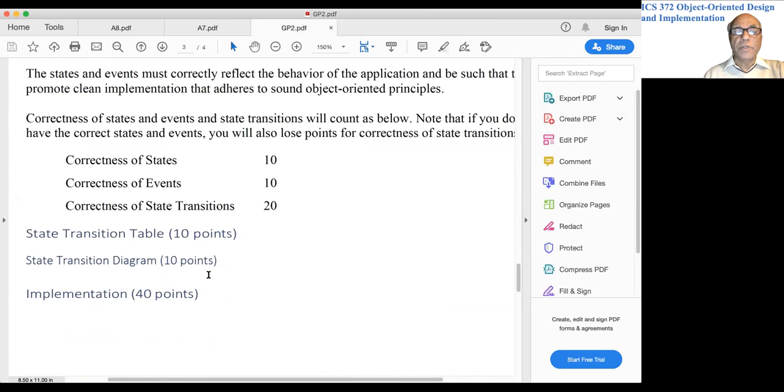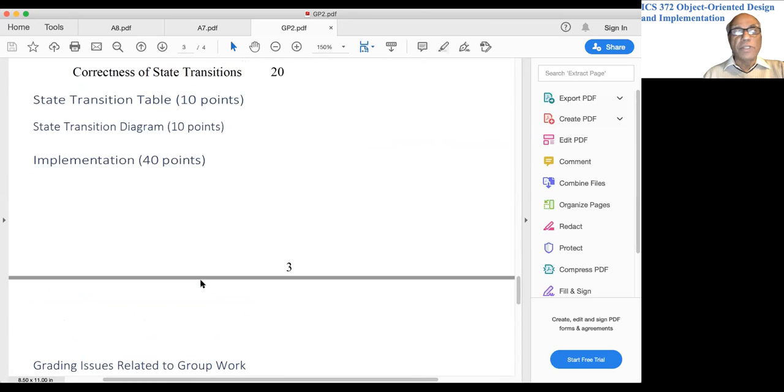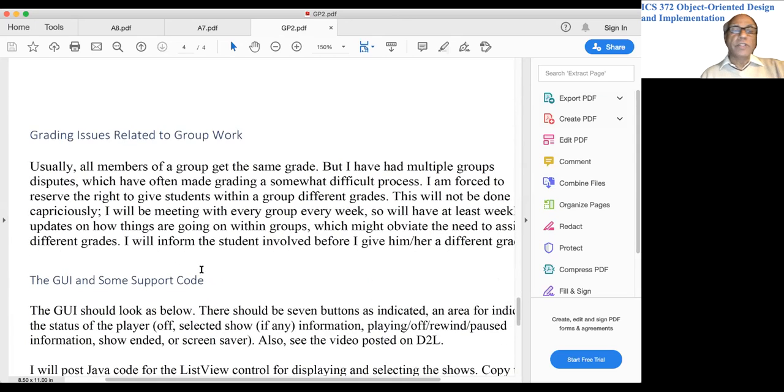And the implementation is worth 40 points. It depends upon correctness and code and documentation and how well your code is sticking to object-oriented principles.